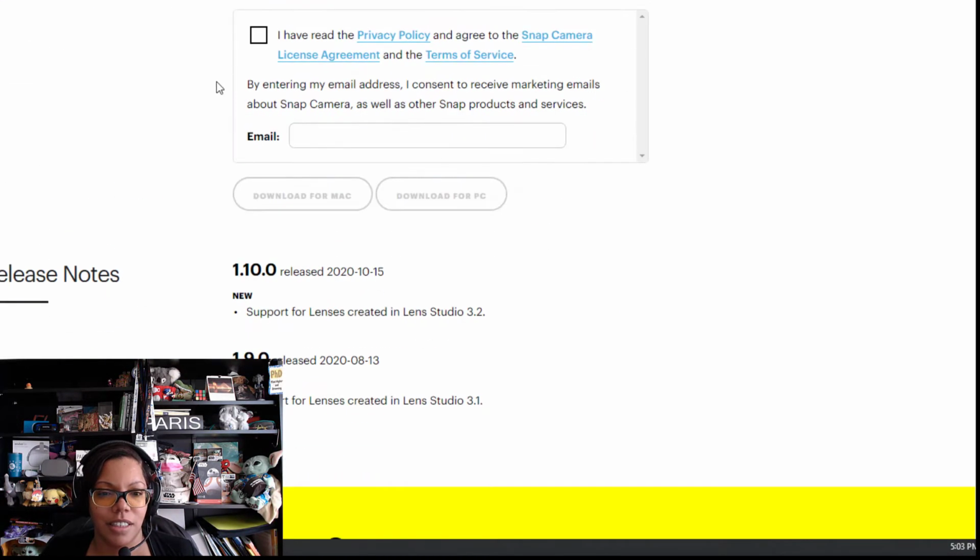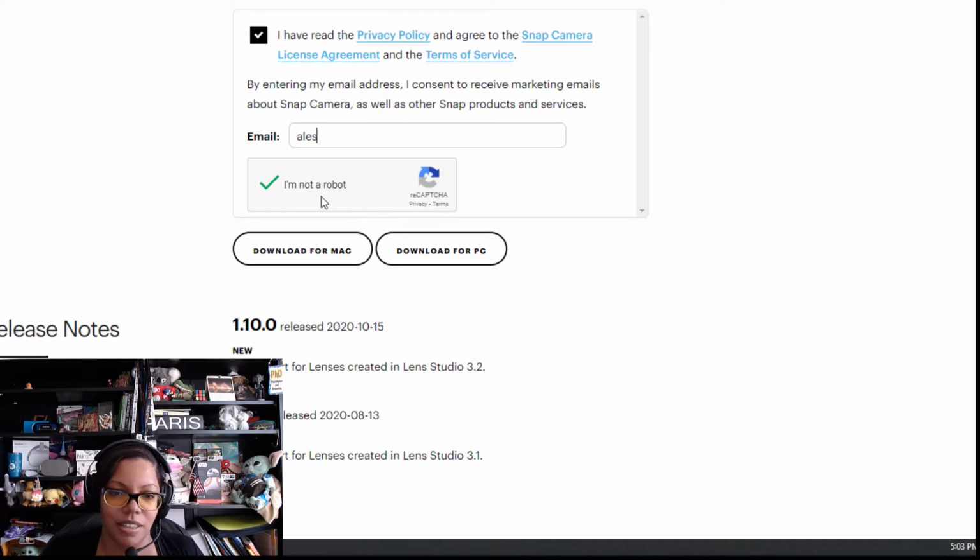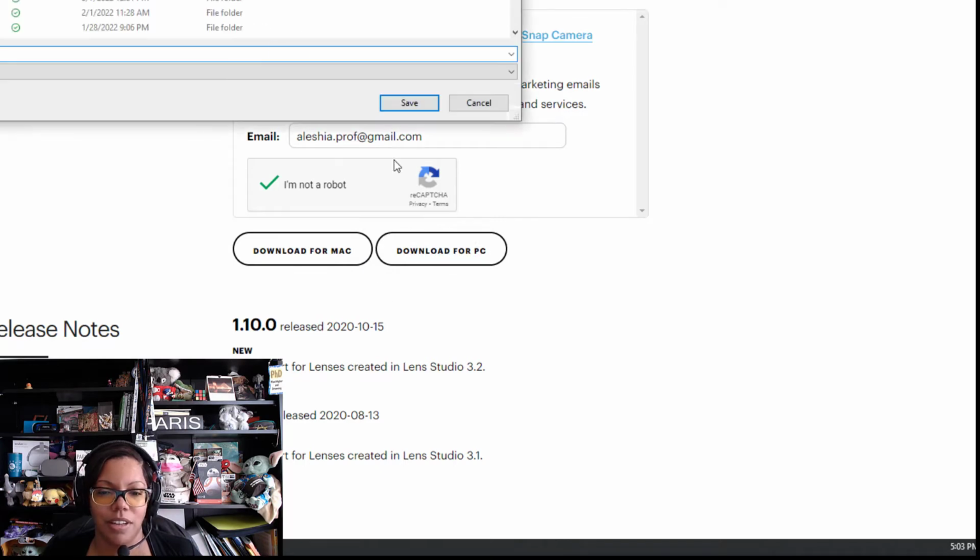and you will have to agree to their terms, and you can be the type of person who is very good and reads the policies. Click, put in your email address, verify that you are not a robot, and you can download for Mac or PC. So when you click download for Mac or PC, you can tell it where you want to save the executable file.